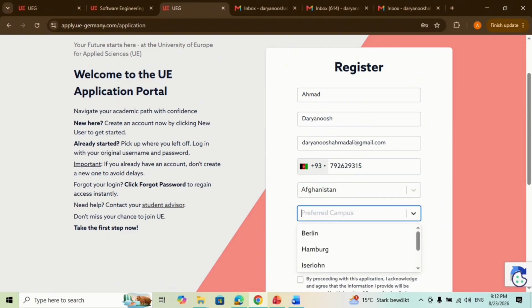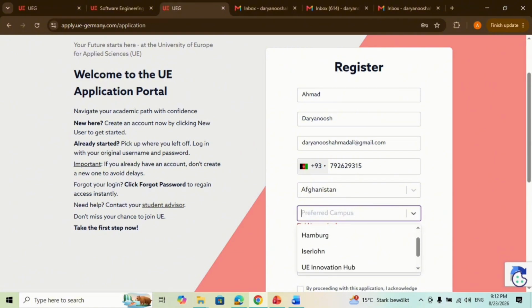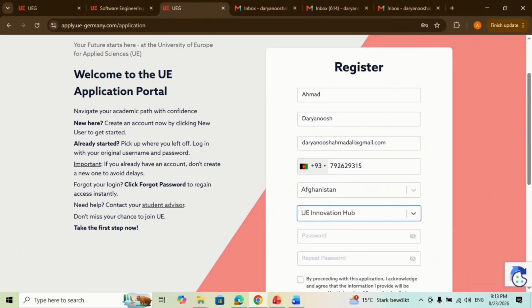What is your preferred campus? For now, choose one campus, it doesn't matter. Later we can change this, because the program you are applying for depends on the location. For example, the Berlin campus has some specific programs, the Hamburg campus has some other specific programs, and so on. But don't choose Dubai because that campus is in Dubai. I chose UE Innovation Hub, and you can change it, no problem. Just for creating your account, choose any location.